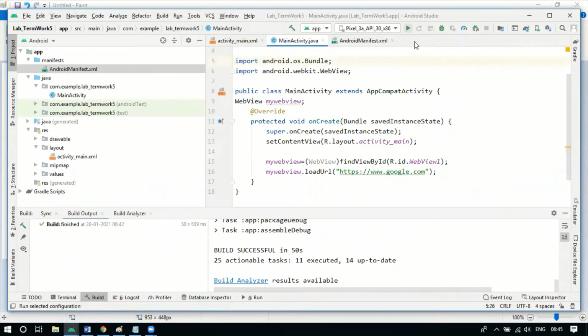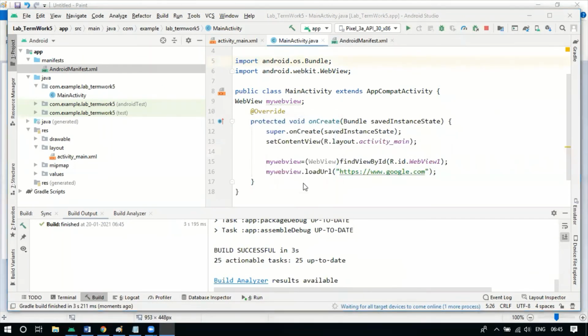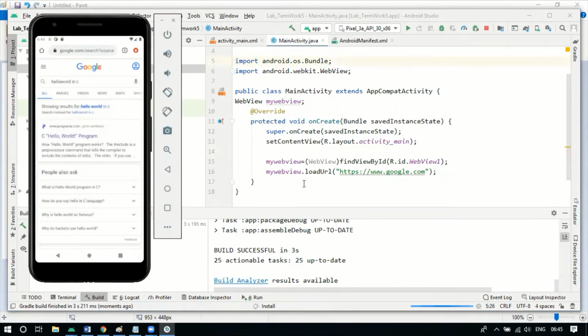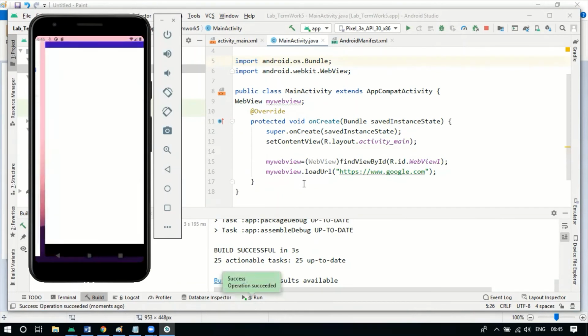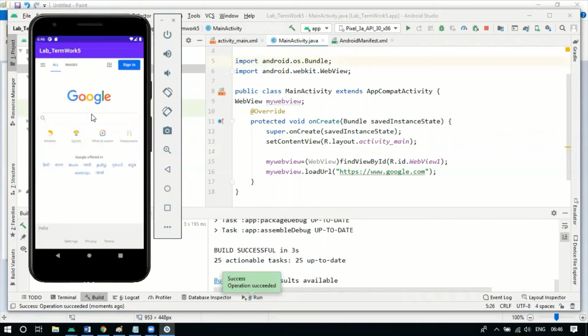Now we'll run this program. So run the app. It will take a while, depending on the internet speed. Now you can see that the URL that we have specified has been loaded here, that is google.com. If you want to load any other website directly, you can give that, so that particular website will be open. So now here we have given google.com.